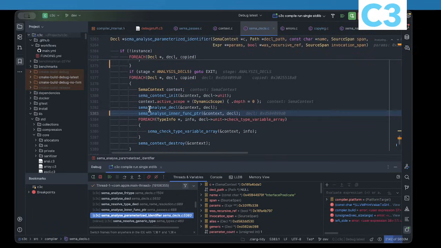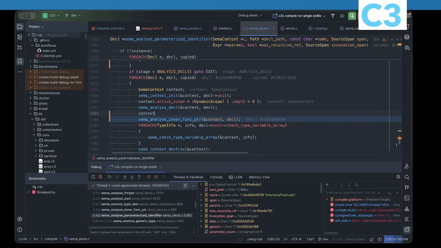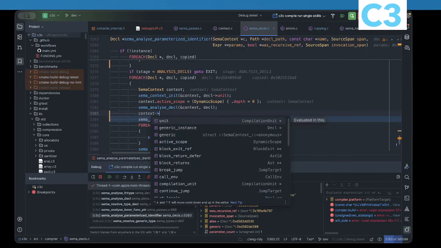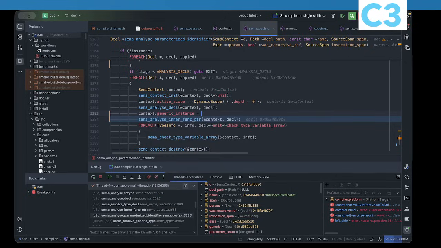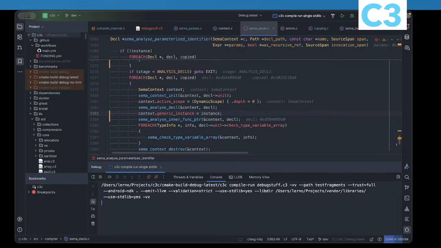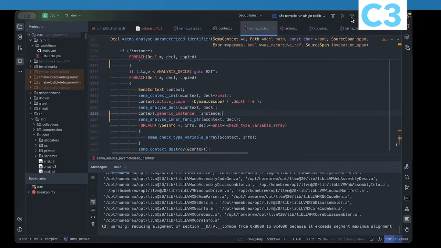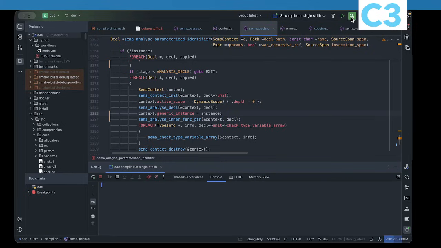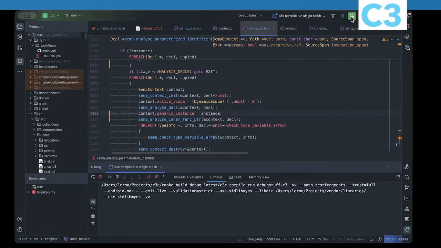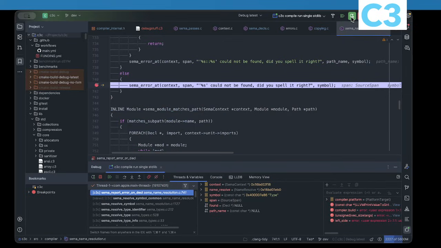So why can't these even? Oh, I know why this works. So let's set the generic instance to the instance. Right, because it needs to know that it is evaluated inside of a generic instance. Very hackish right now, but oh, it still doesn't work.